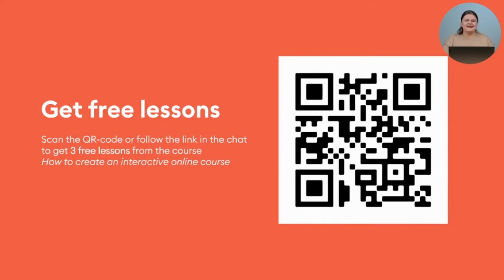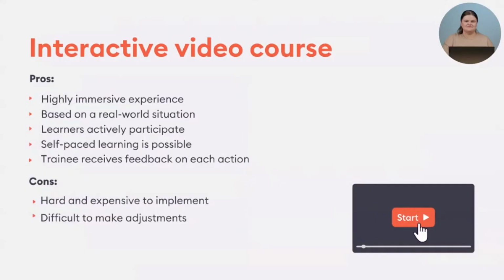Okay, now let's get back to the course formats. Our next format is interactive video courses. This format resembles a first-person computer game, where the employee becomes the main character and the storyline depends on their choices. This format is based on real-life situations in which employees must solve a particular task or challenge. For example, it might involve calming an upset customer. The course provides feedback after each choice, helping learners understand their mistakes and prepare for similar situations in real life.